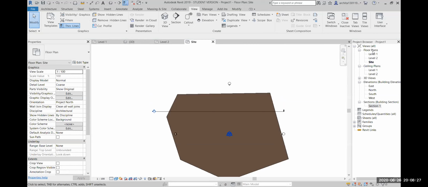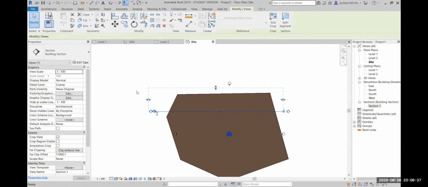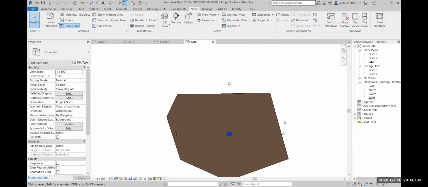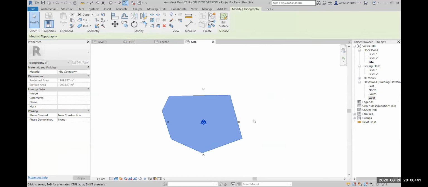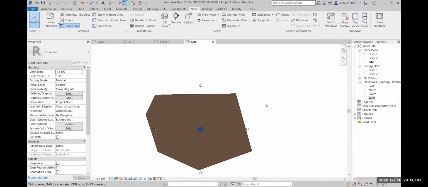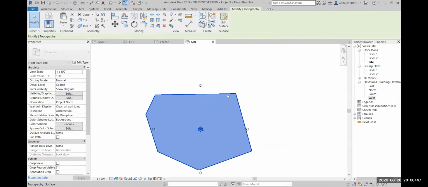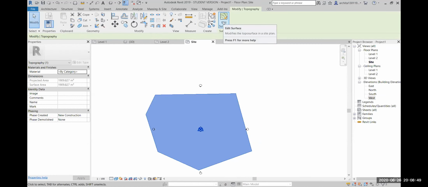It's like a content page for a project. Whatever new elements are getting created, it will add that in a folder. So now let's say I delete this and I have this site. Once your site is created, click on the site, do edit surface.